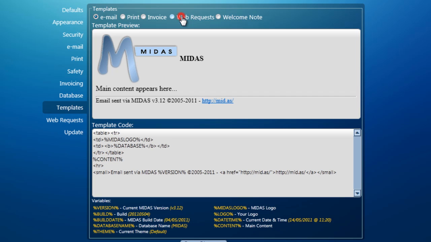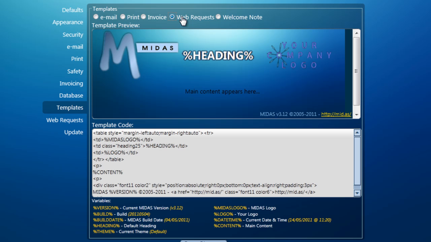Finally, the web requests template allows you to customize the public booking requests screen. Now, public booking requests are covered in more depth in a further video tutorial, which you can check out via our website. And this concludes our tutorial on templates.